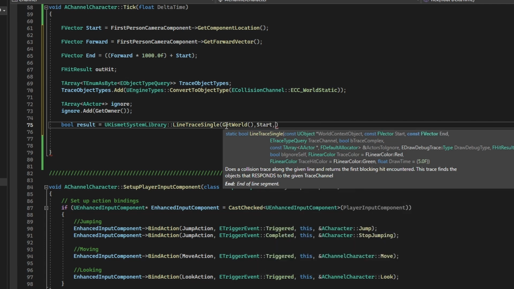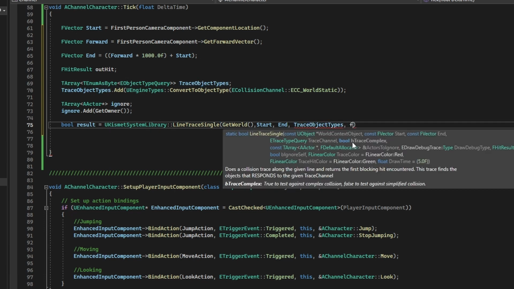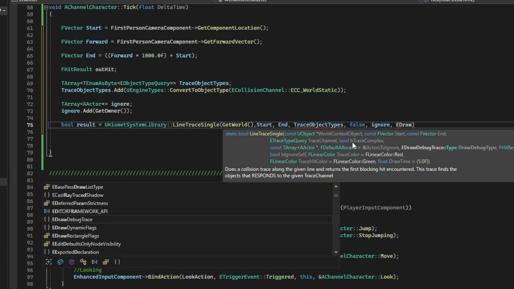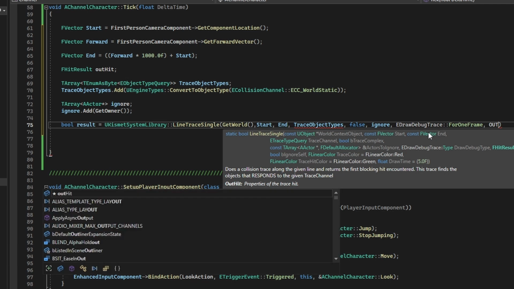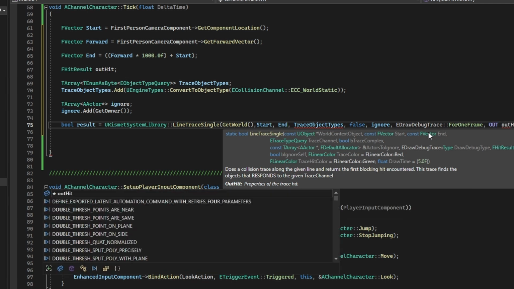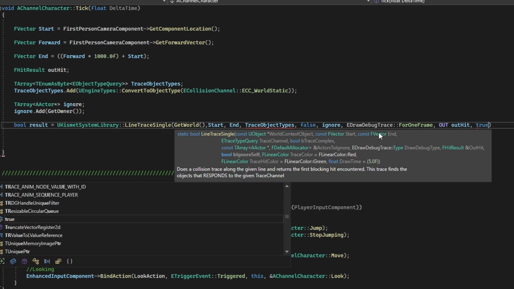We have our start, we have our end, we have our trace channel, which is our trace object types here. Complex, no, don't want it complex. We have our ignore list, ignore. Our draw debug, which will be EDrawDebugTrace ForOneFrame. We have our out hit, and then ignore self is true.